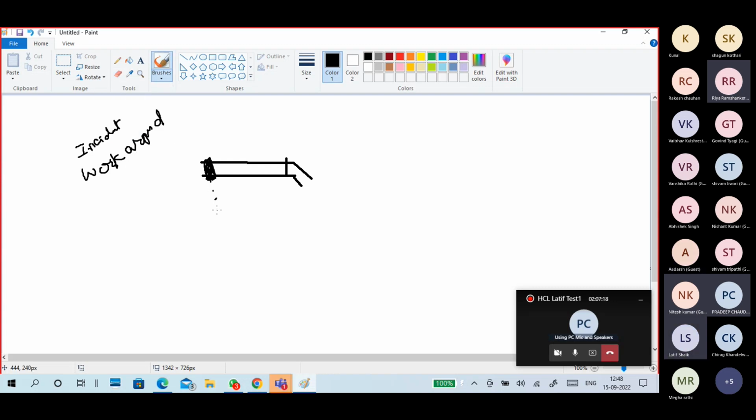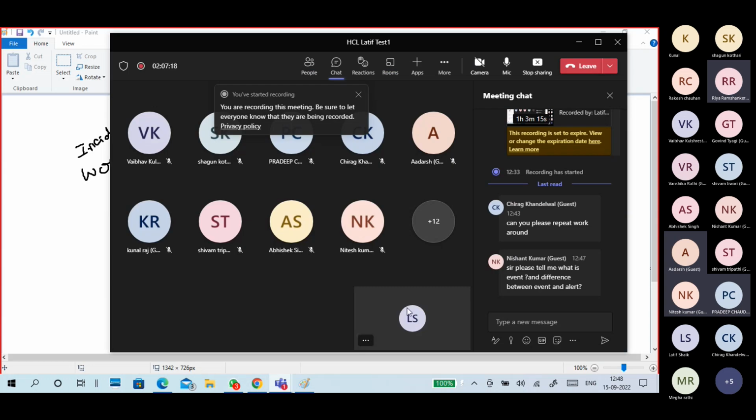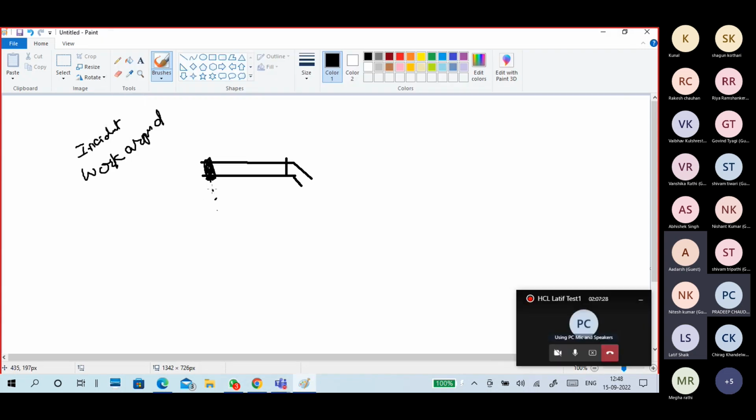And still, after 3-4 days, there is water leakage. I will tell again about event and alert, so don't worry. So understand this example first. Again after 3-4 days, I'm getting this issue again. Then what have I done? I remove this M seal or I put more M seal on it. So temporarily, yes, the issue is resolved. Again, after 2-3 days, leakage has started.